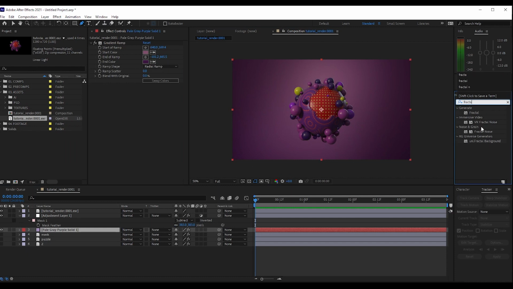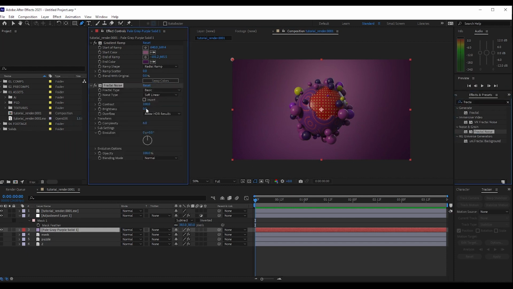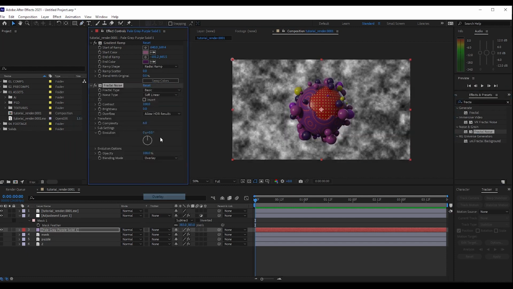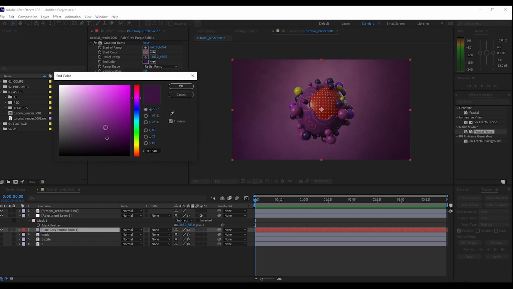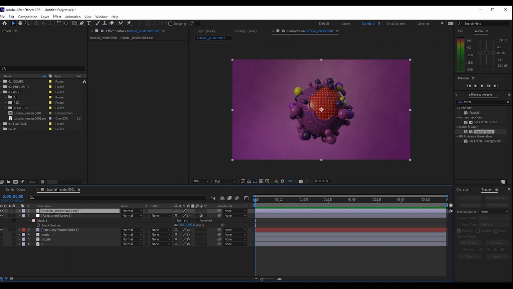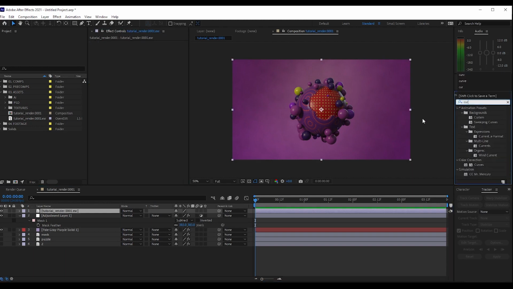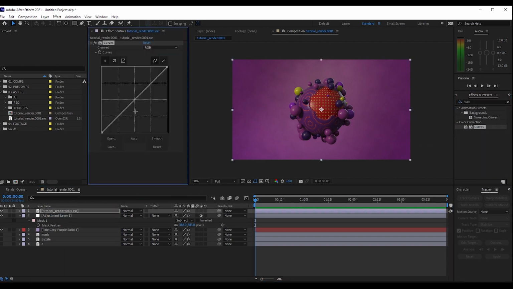And to finish up the background, I'm going to add a fractal noise on the solid and set it to overlay and just bring the contrast really low so that we have a little bit of texture in this ramp. Now on the actual render, I'm going to just do a standard S curve just to give it a little bit of contrast.